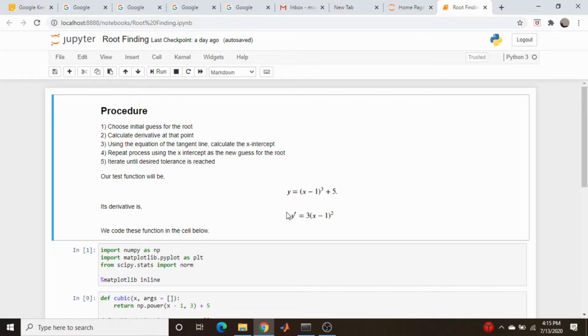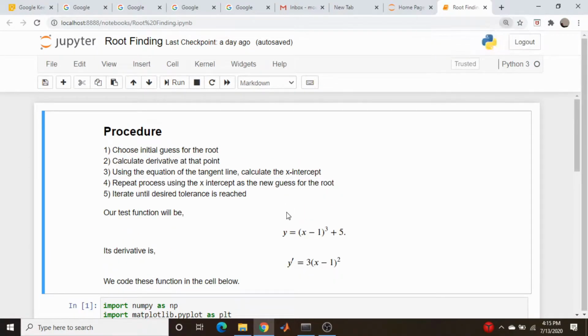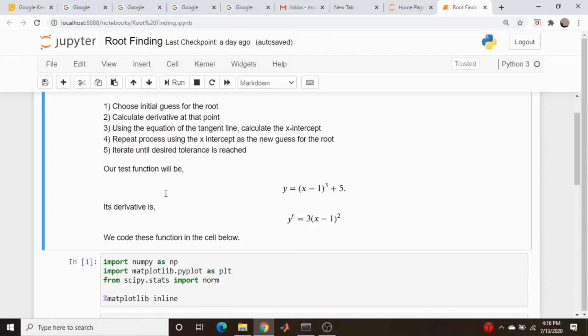Okay, so in a notebook, I'm not going to build most of this live since we've already done a lot of it before. So I'll build it in chunks off of the recording. But if you remember, the procedure for applying Newton's rule to find roots is basically this. You choose an initial guess of the root, calculate the first derivative, and using that you construct the equation of the tangent line that goes through that point. You look at where that line crosses the x-axis and you use that as a new guess for the root, and you update until you reach some desired tolerance.